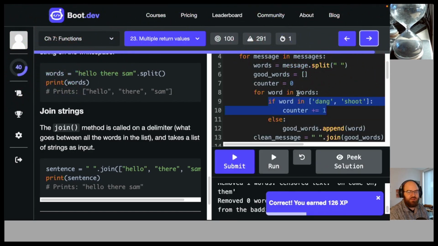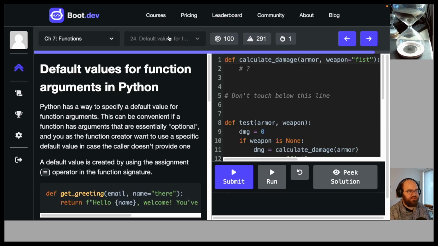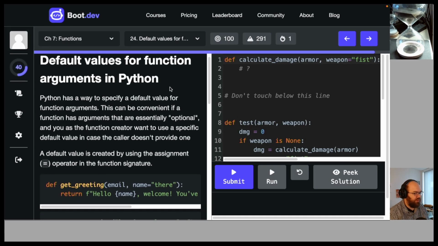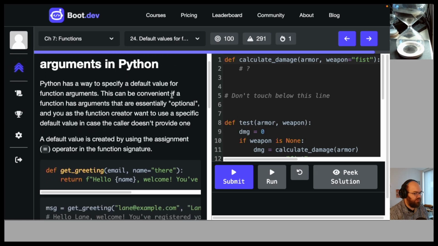Very good. Okay, we're almost done with the chapter 7 functions chapter. Default values for arguments in Python. Python has a way to specify a default value for function arguments. This can be convenient if a function has arguments that are essentially optional, and you as the function creator want to use a specific default value in case the caller doesn't provide one. A default value is created by using the assignment operator in the function signature.